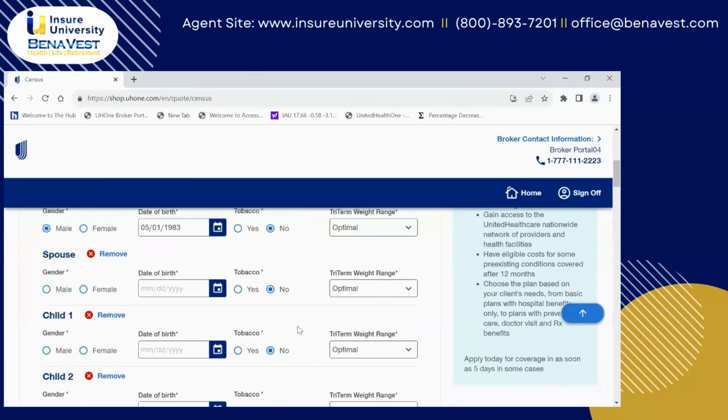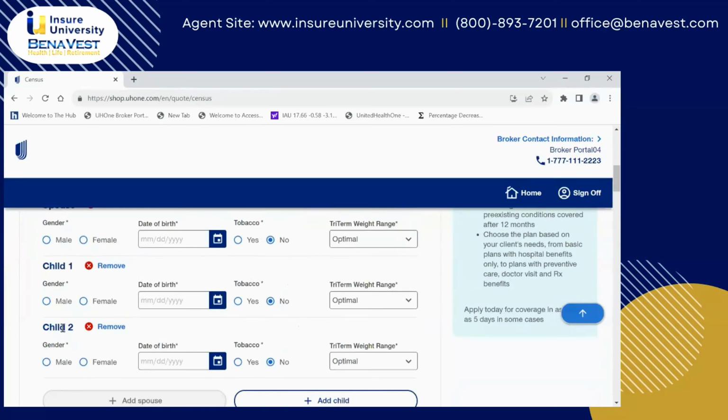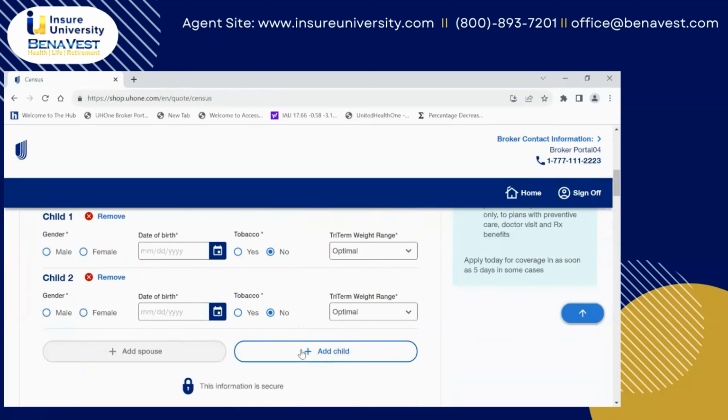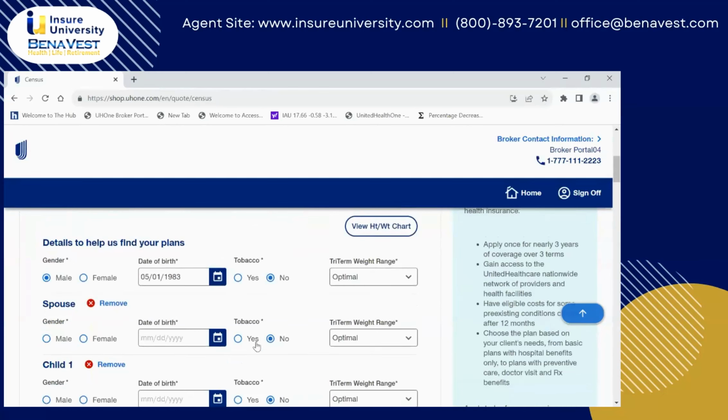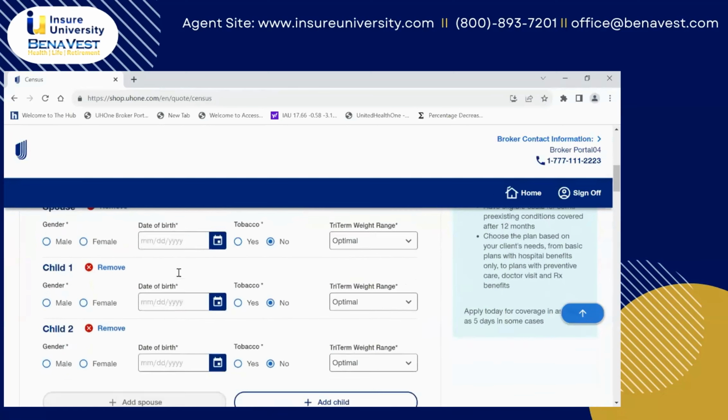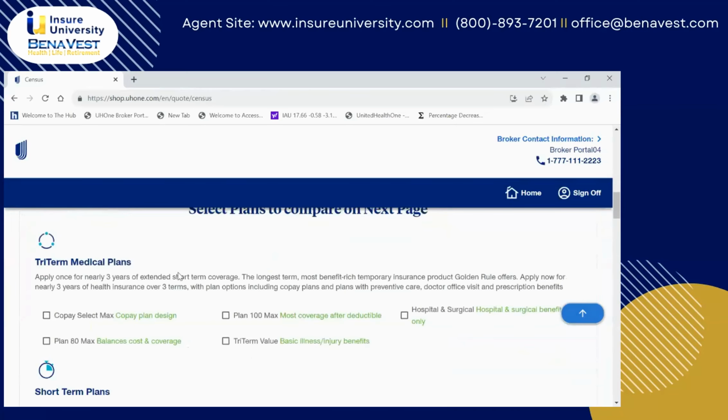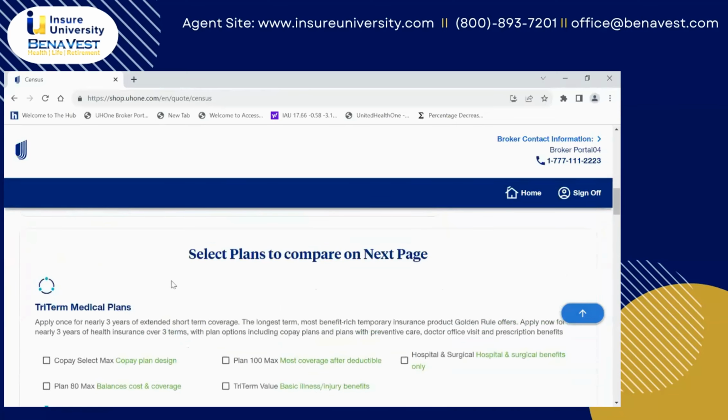But then proceeding from there, you would be able to go ahead and add spouse information, children. It defaults to 2, but you can add more children if necessary below. If you're just doing a single male as we're doing today, you just move forward. And as you scroll down on the page, you are then going to run into all of the products that are available in Orlando, Florida to a 40-year-old male.